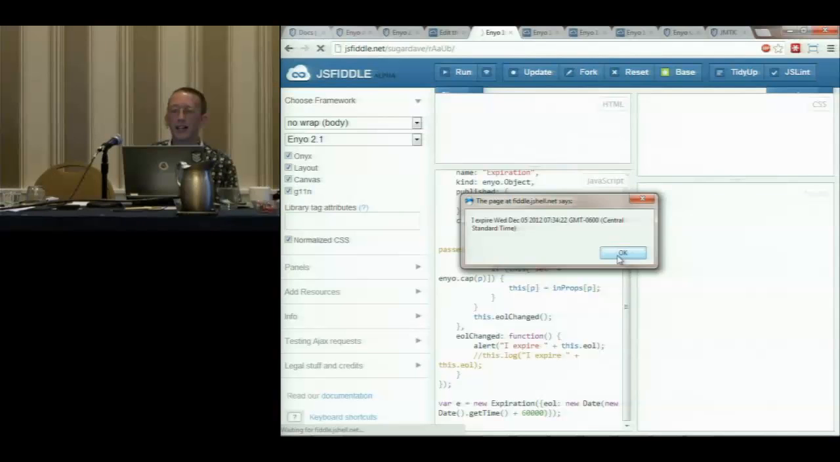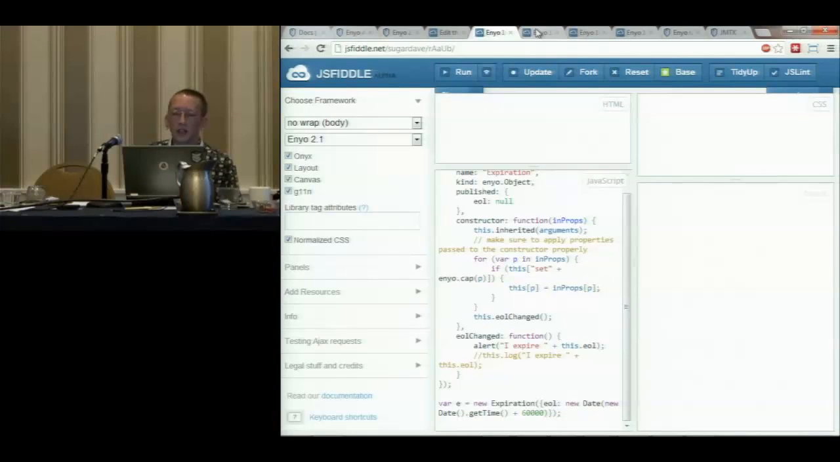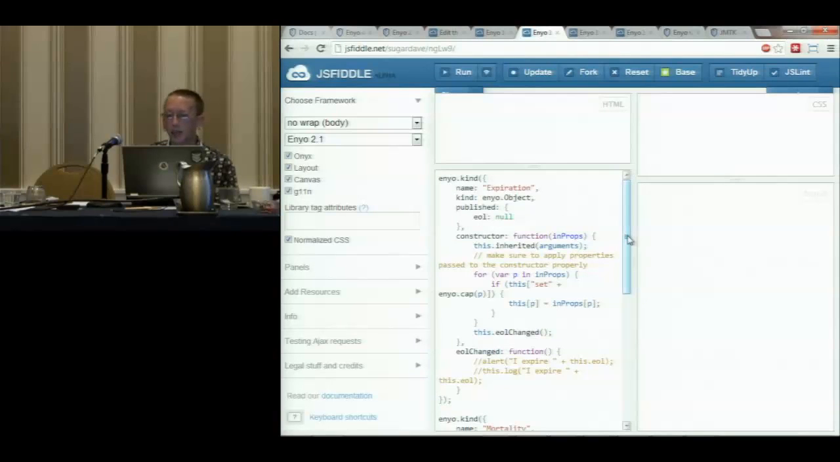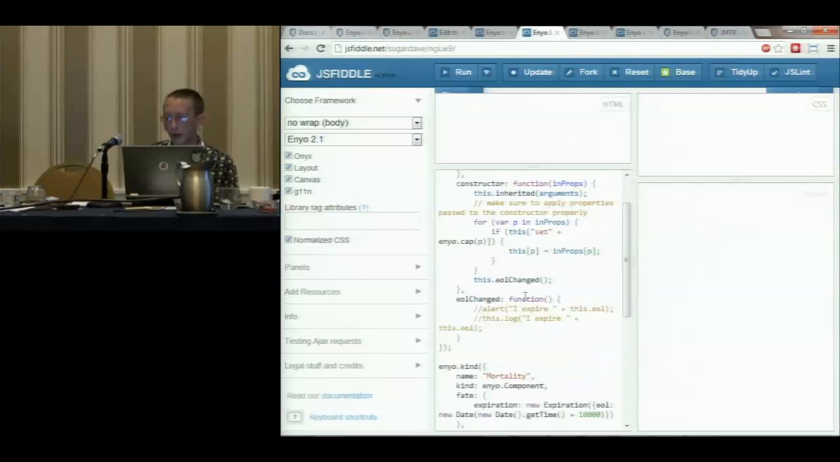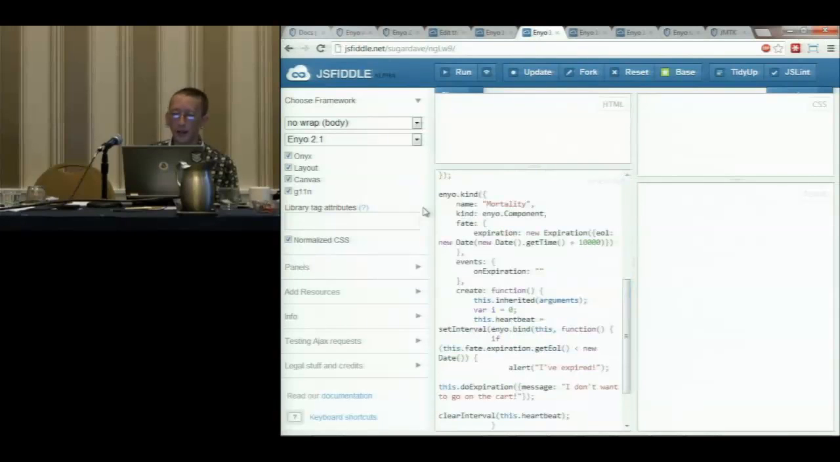All right, well, that's not very exciting. So let's extend this a little bit more. I have my expiration object here still. I've made a slight change where I'm not doing anything in my EOL changed method now. But what I'm going to do is create a new kind. This one I've named mortality, and it's extending Enyo.component. Component is the next step up from Enyo.object, and it allows us to contain other components and also provide Enyo events that we can listen for in our app.